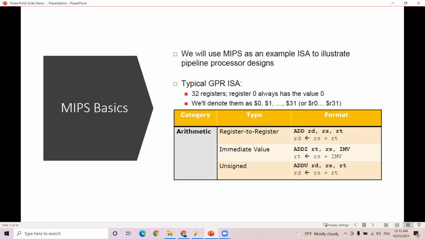In a basic MIPS processor, there are a few types of operations that can be done. A few simple ones are arithmetic operations, register to register. As an example, with the addition operator, we add two operands and save the result in the destination register, and also immediate value and unsigned value.